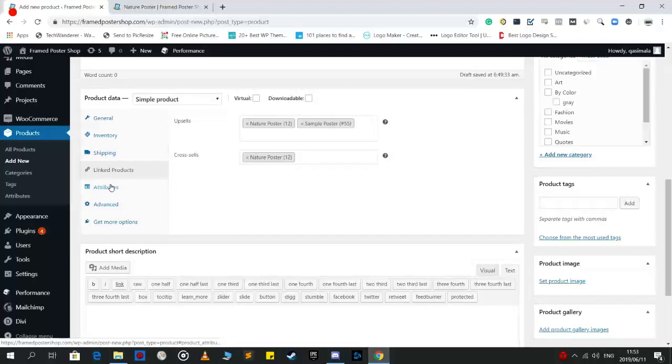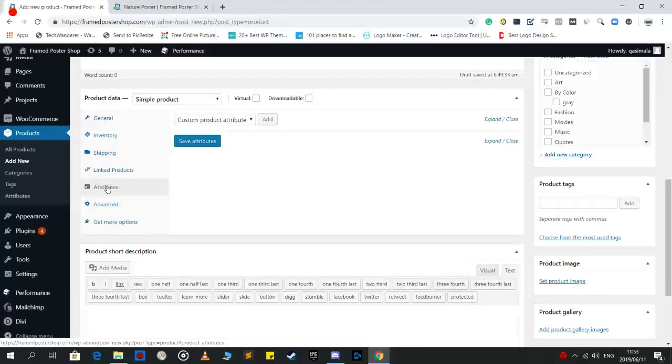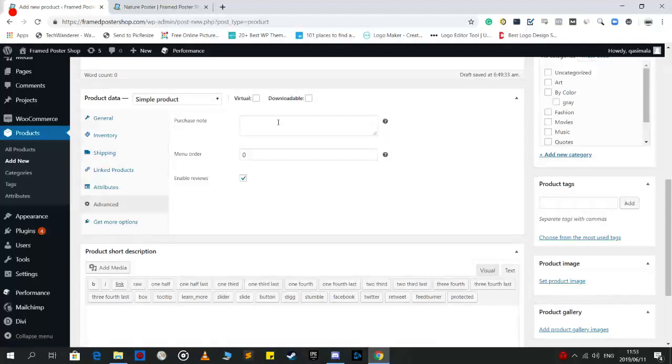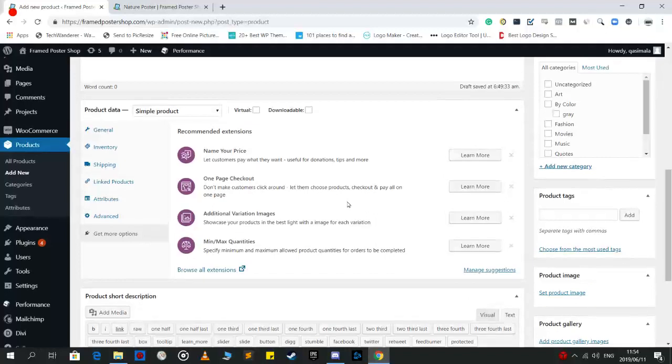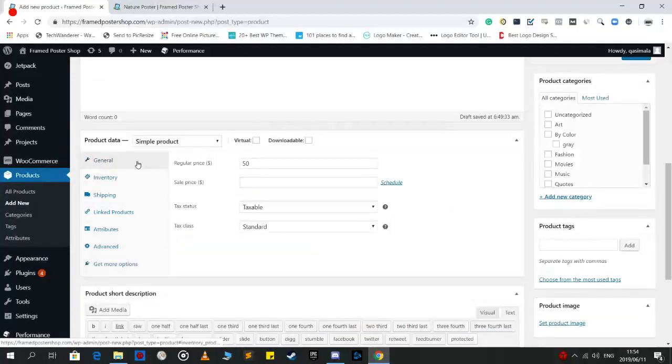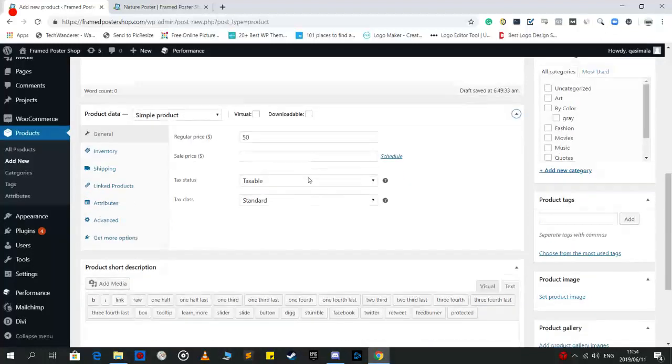Attributes, you won't need it at the moment because your product is not a variable, which means there's just one size and one type. If there are different sizes, then we will add different attributes here, but for now we'll leave that. If you want to have a purchase note, if you want to enable reviews, you'll do that in the advanced section. And then these are all extensions that you can add to your store, but we'll leave that for now. That's basically the product data section sorted, right?